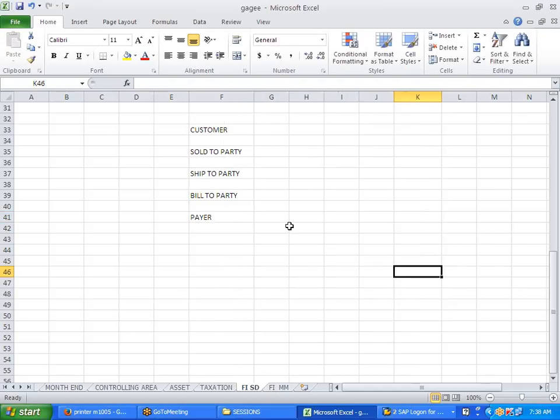Imagine Jayaprada is a customer. So you are a sold to party, right? Ship to party is also you. It should be shipped to your address, right? Bill might be someone else who will be billed to. Let's say your father will bill it, and he is the payer also. Getting this?